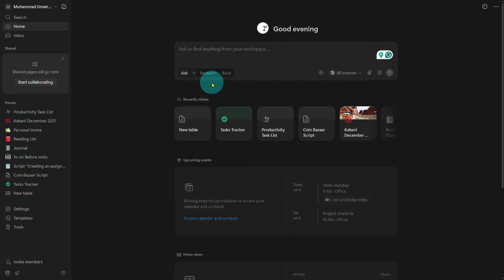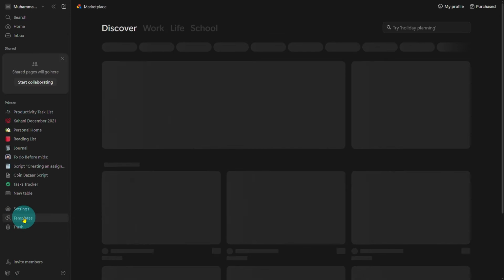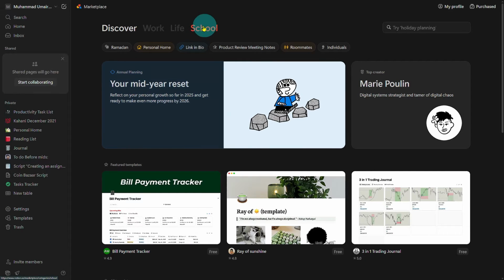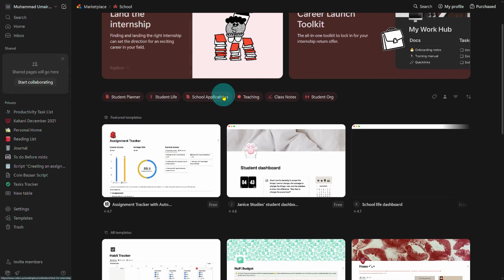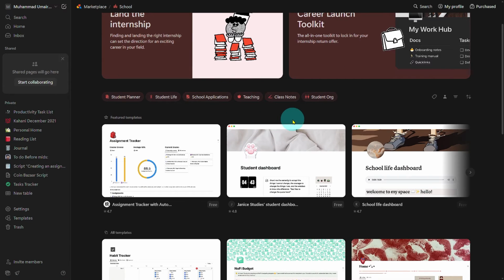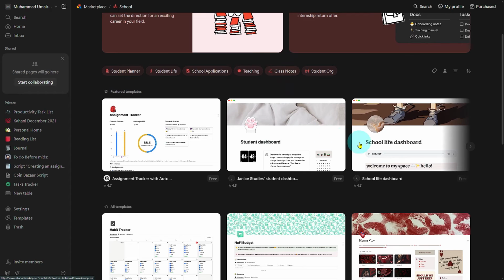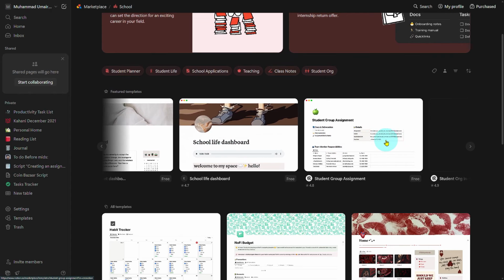Now for students, you can see we have a specific different type of templates available. So I suggest you head over to the templates section, and from here you can see we have the school option. Now here you got your different type of templates related to students and whatever you would like to do, your dashboard you would like to go with.